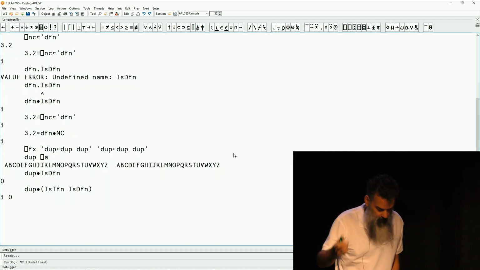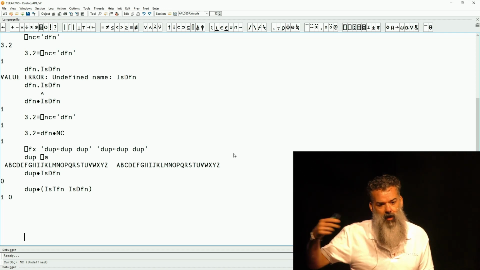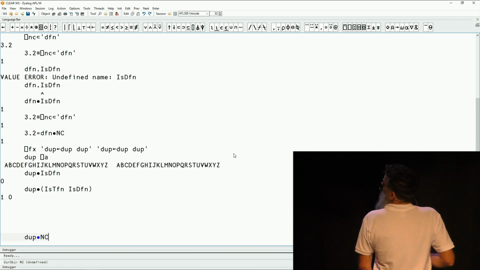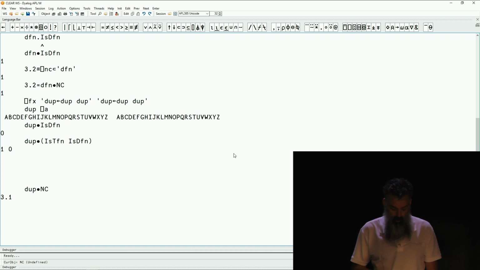Now, because we're APL and because this blob is a little bit like a dot, we can use parentheses after it and we can extract multiple pieces of information at the same time. What's the name class of dupe? Okay, it's 3.1. It's a tradfun, not a defun.